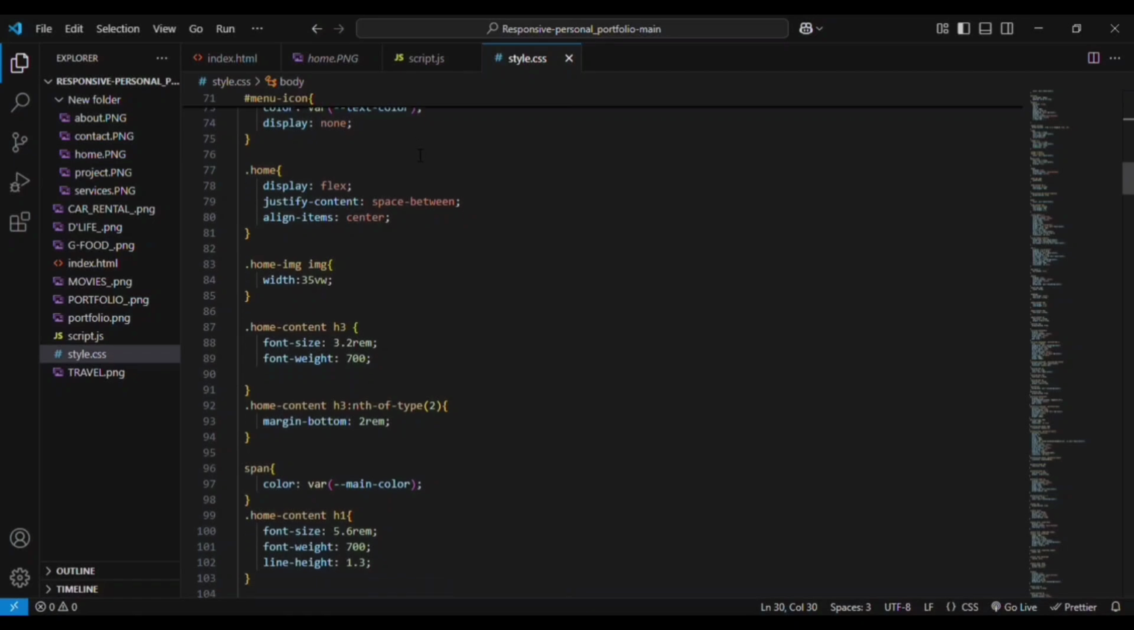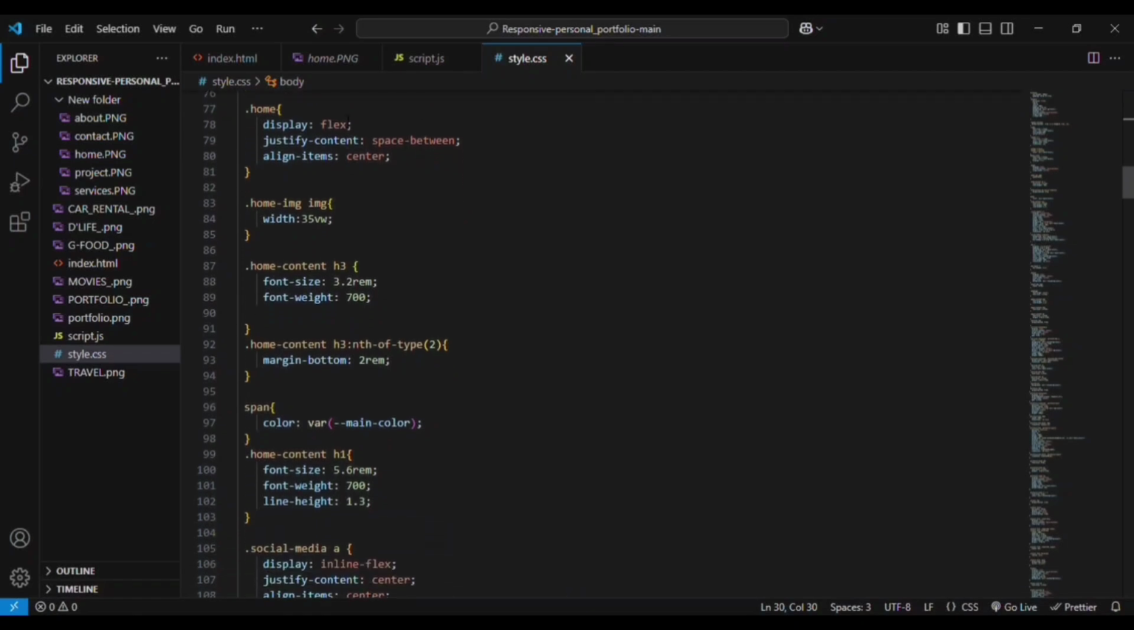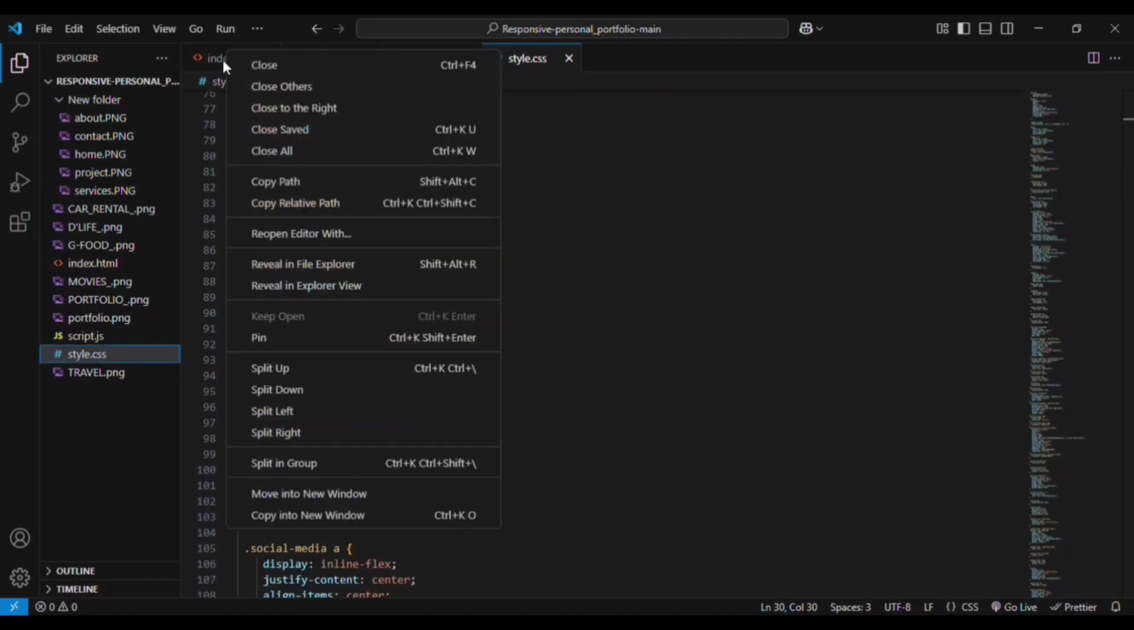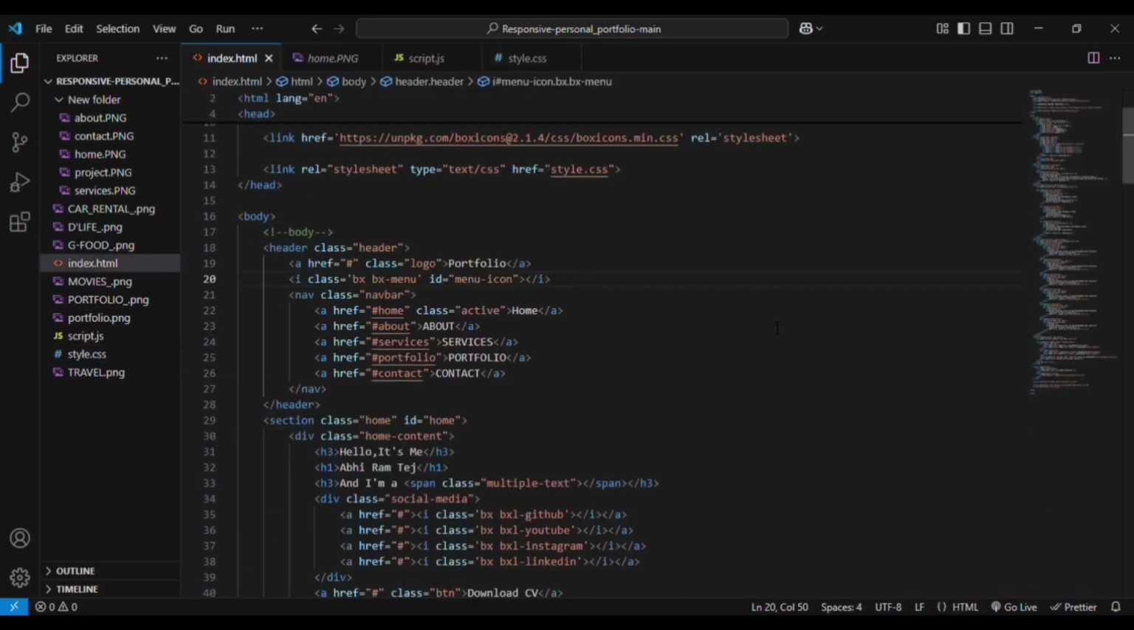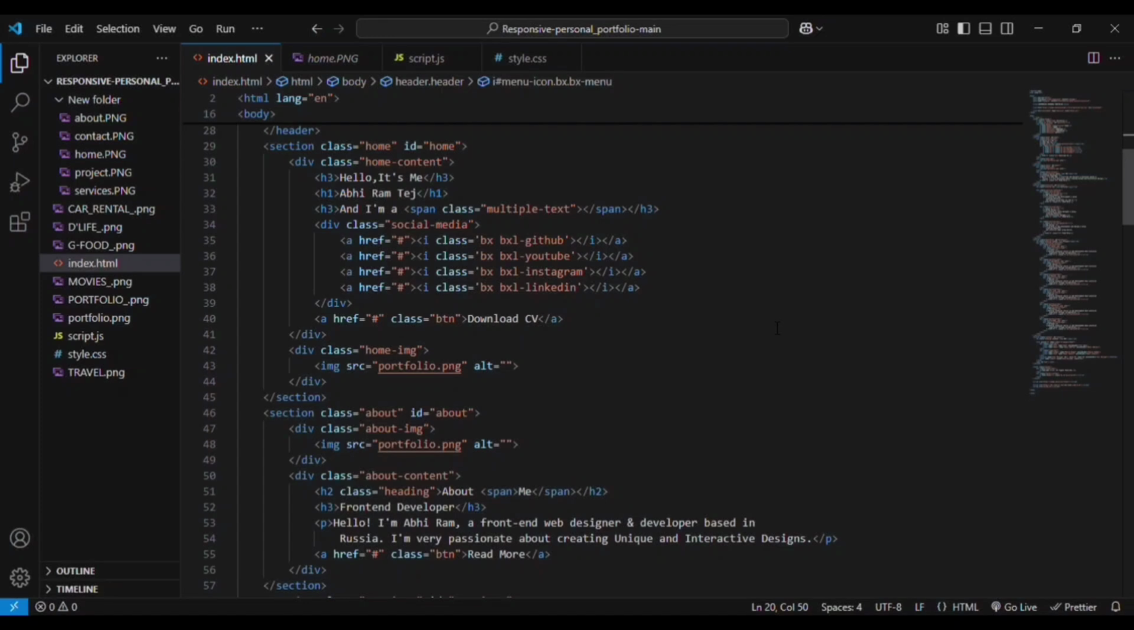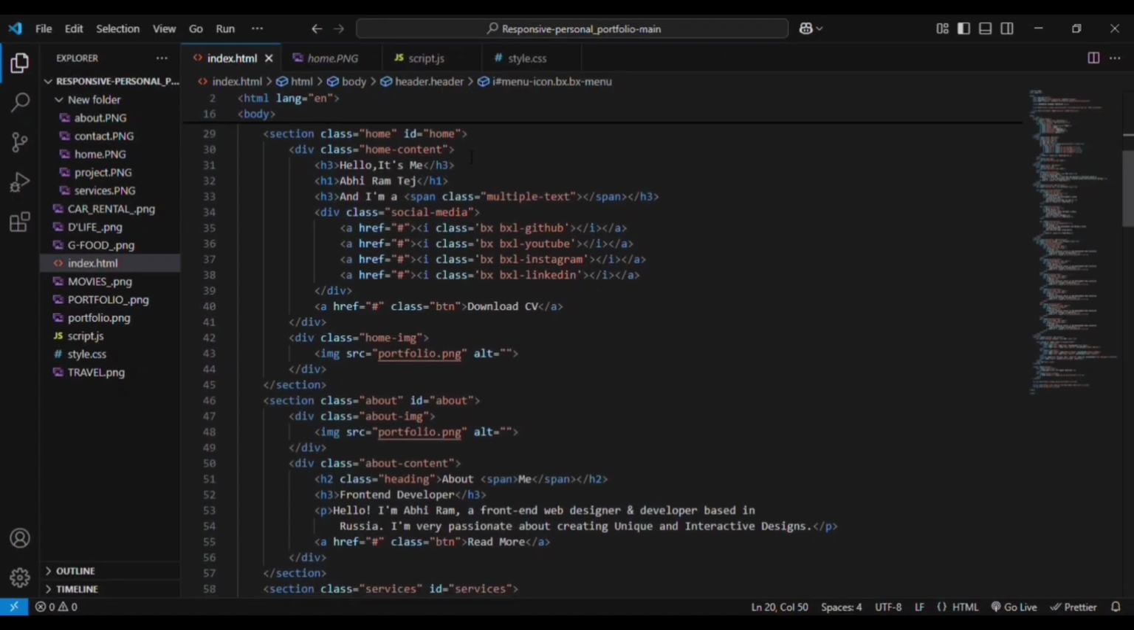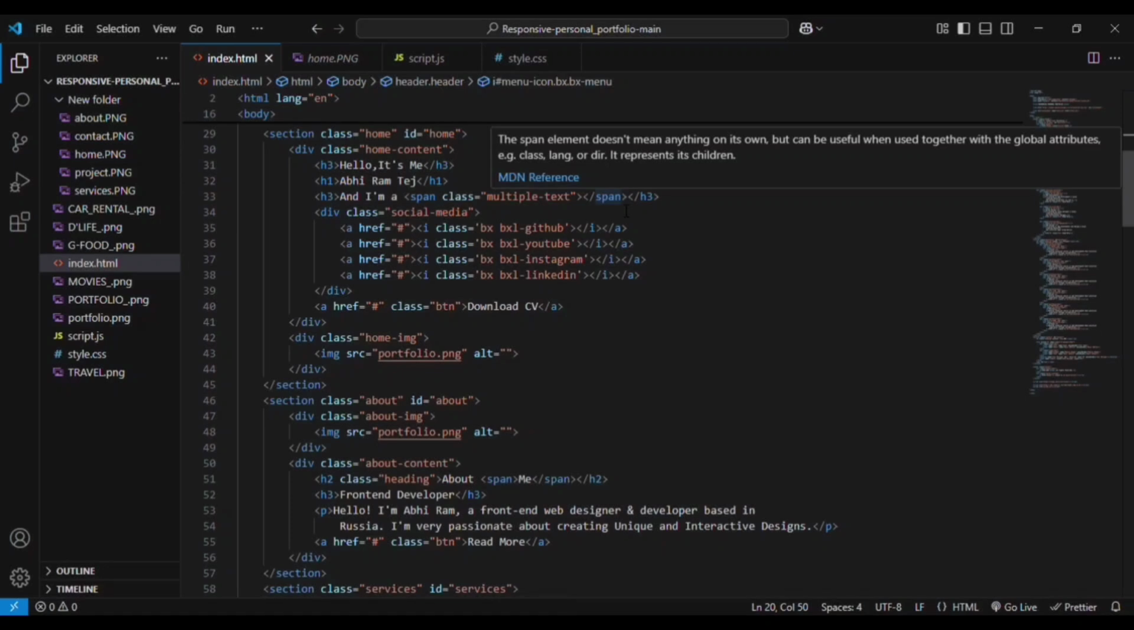Then we can go to the home section. Let's go to the home section. In the home section, you can see we have the main div, that is the home content div. It has three elements: heading 3, heading 1, and heading 3 again. On the heading 3 element, we are using a span element to have the multiple text. That is for the typing JavaScript library. The data will be displayed here.